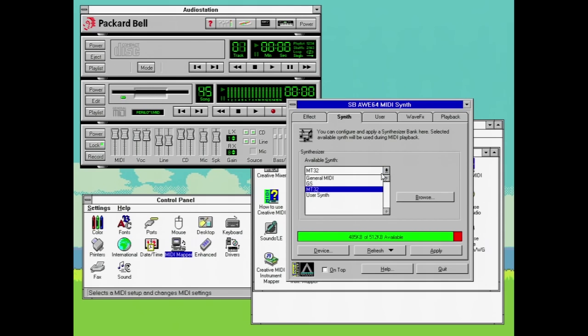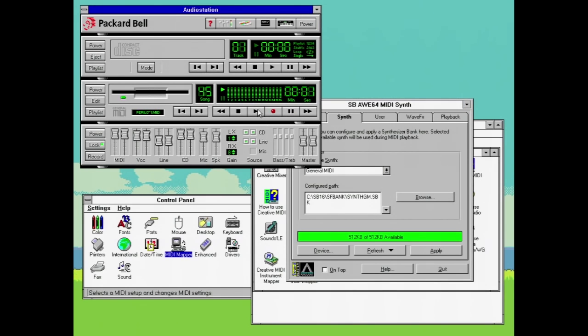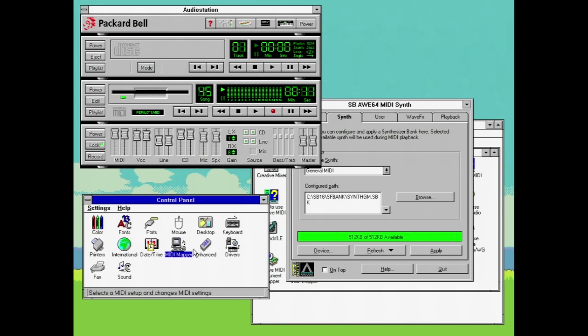You could play around with this for hours, I'm sure. Now it's gone more synthesizer. That's cool. But we're still using that AWE64 synth.